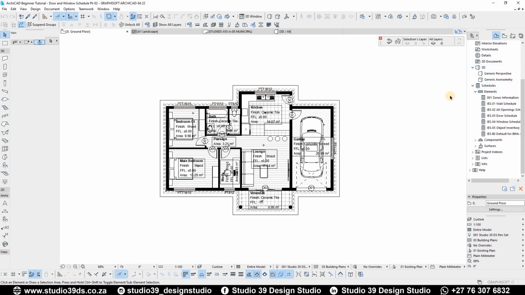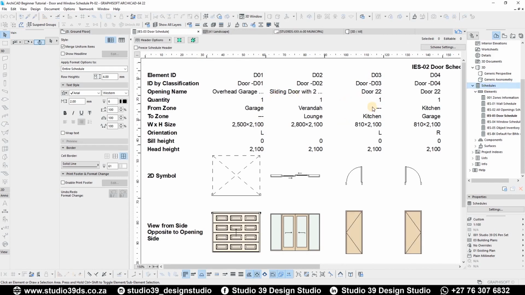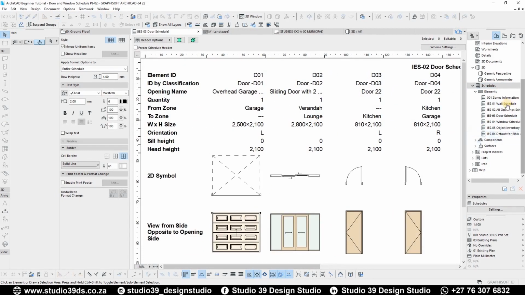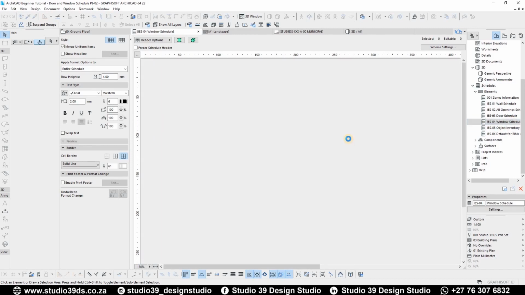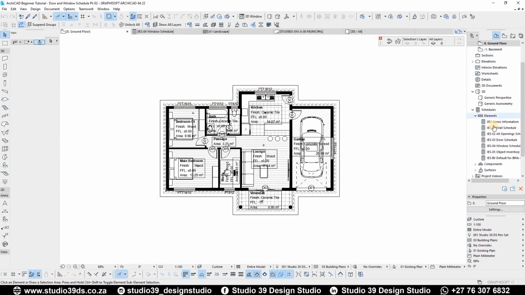Now, in order to create a window or door schedule, there is a preset in ArchiCAD. You already have a door and window schedule under the schedules, right? This is already preset by ArchiCAD, but obviously this is not going to help us in achieving what we want to achieve. Also, the window schedule has been pre-created for us, but like I said, this is not going to help us right now.